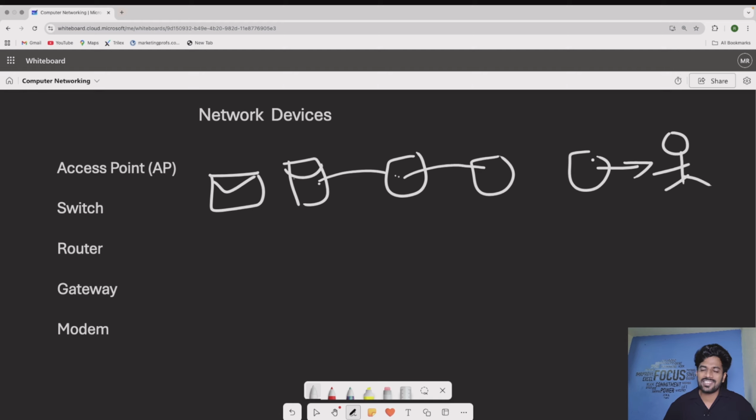This is how the postal system works, right? Now, if there was no postal system, how would your letter ever reach your friend? In the same way, if there were no network devices, your data would be stuck at one device and would never travel anywhere. Okay, that's how important these devices are.